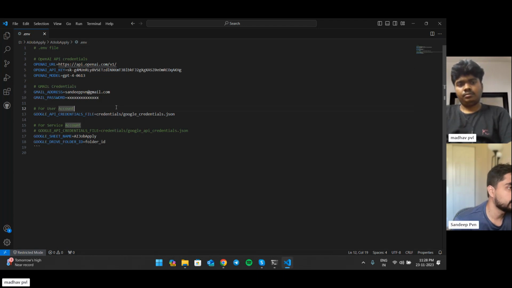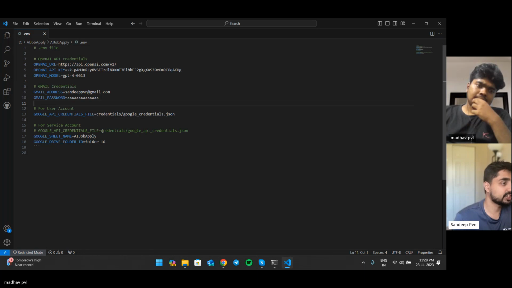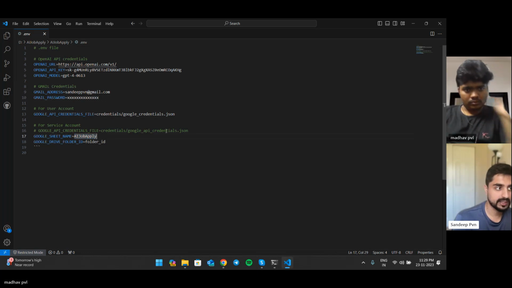We've already shown the credentials path. Basically the Google API credentials file, we pasted it within the credentials folder. You can also have it somewhere else, but you just need to change the path here accordingly. But for ease of purpose, you could just paste the file there and it will stay this way. And the next thing is, if you named your Google Sheet something else instead of AIJobApply, the one that you created, you need to make the change here. But in our case, we've named it AIJobApply, so we'll keep it as it is.